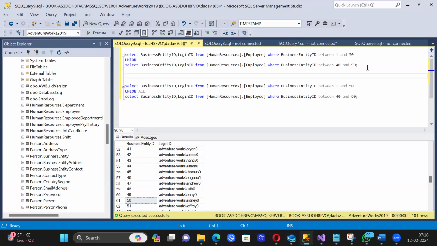In SQL, we have a lot of operators, like normal numerical operators, comparison operators, temporal operators, and logical operators. In the same way, we have set operators. Set operators work on two or more result sets.